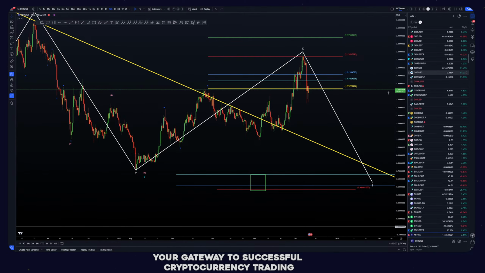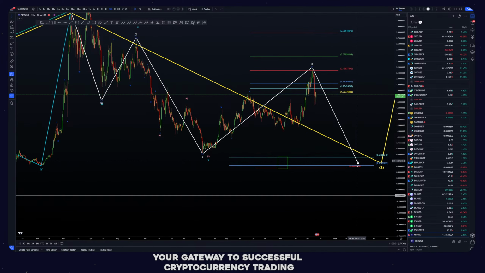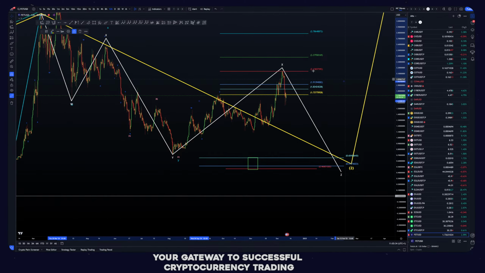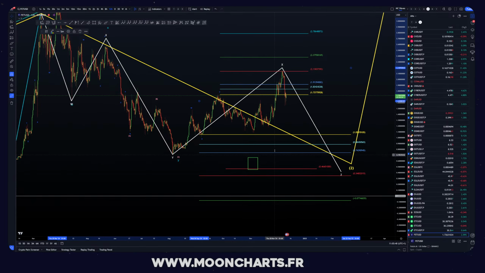Let me just think here if we can be bullish on this. I mean, yeah, if we can be bullish on this. Can we be bullish on this?